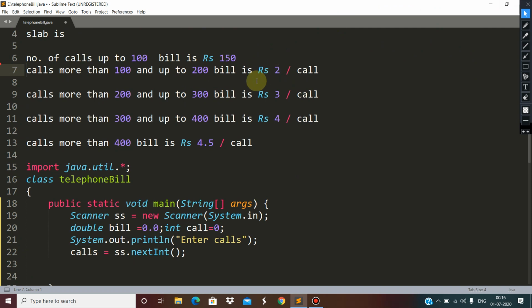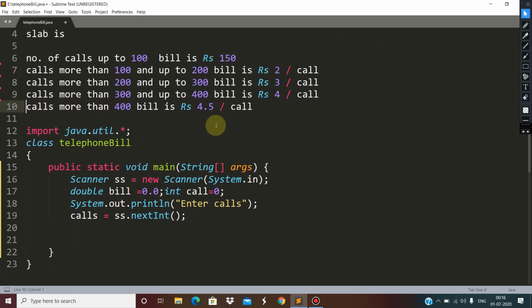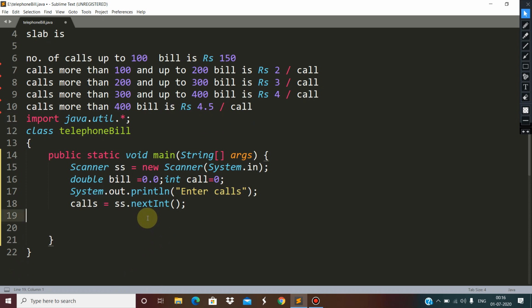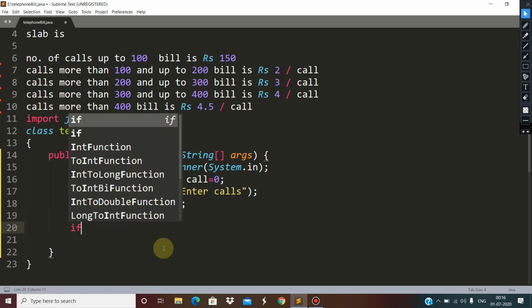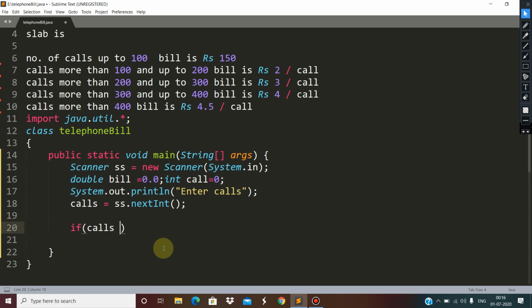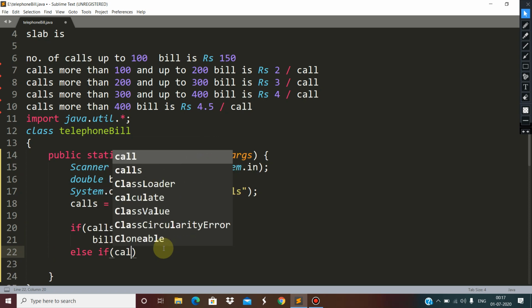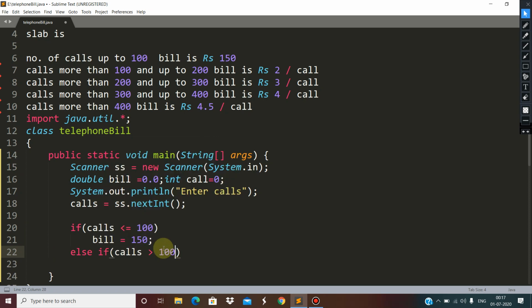So here, the very first condition we need to pick is: if calls are less than or equal to 100. This is the very first condition, and in this case the bill is rupees 150. Now the second is else if calls are more than 100 and calls are less than or equal to 200.